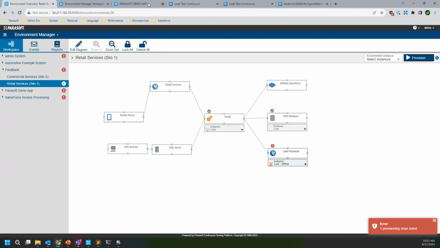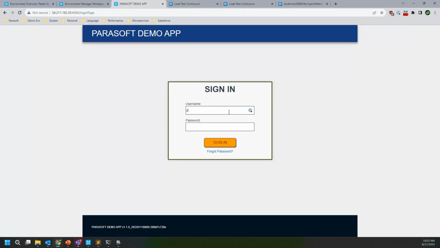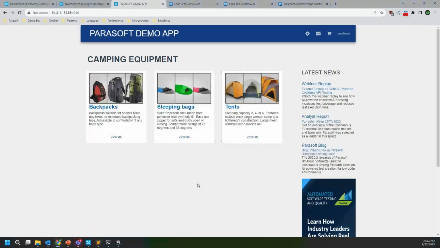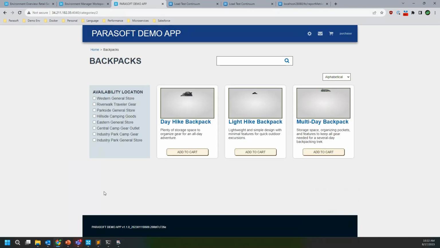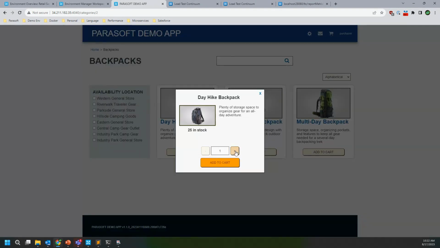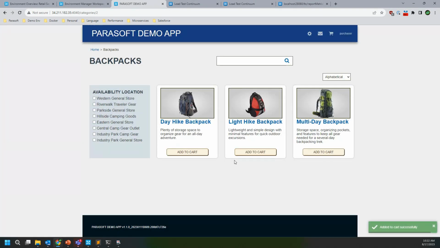And if I go ahead and start recording here, we will run one of our manual tests. So in this case, this demo application represents a camping store supply workflow. So we might want to replenish our camp store supply and order some backpacks for our store. So we can go ahead and do that. We got quite a few in stock here, so we'll add these items to our cart.